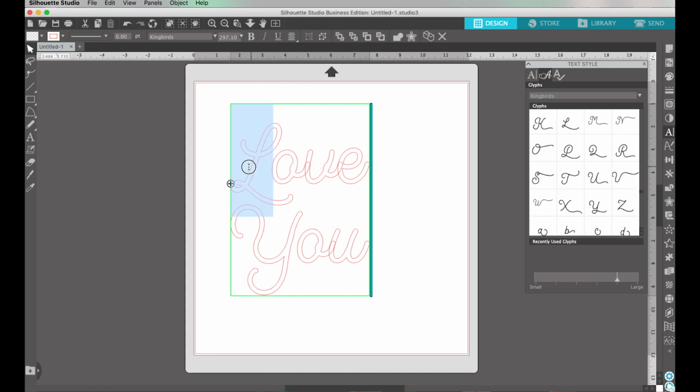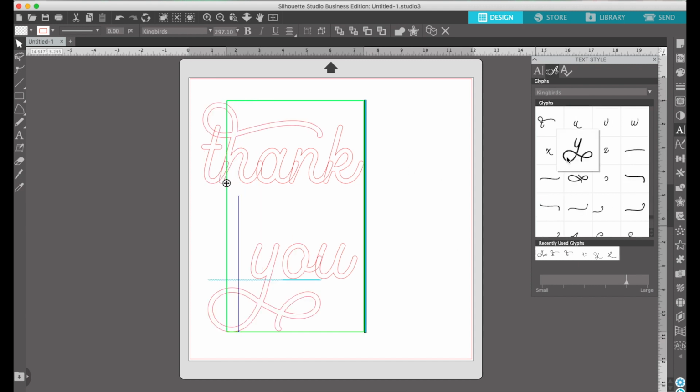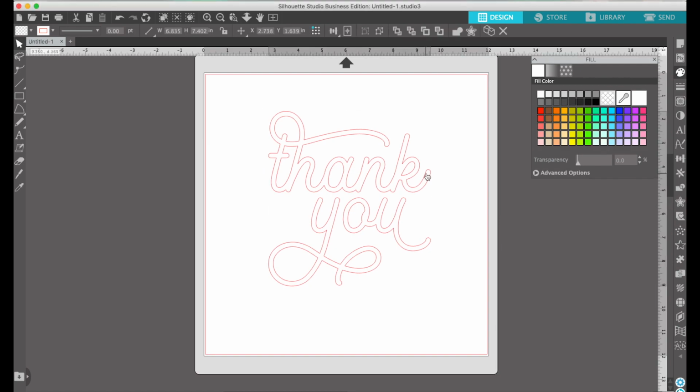So for instance, let's change this capital L. Look, there's an alternate here with the longer tail, so I'm just going to click that after I have it highlighted, and it switches it out. So I can play around with the style and the look of my text, which is a lot of fun. I like this Y, that's fun. You can use all of these techniques to create beautiful custom designs using fonts in your Silhouette Studio software.